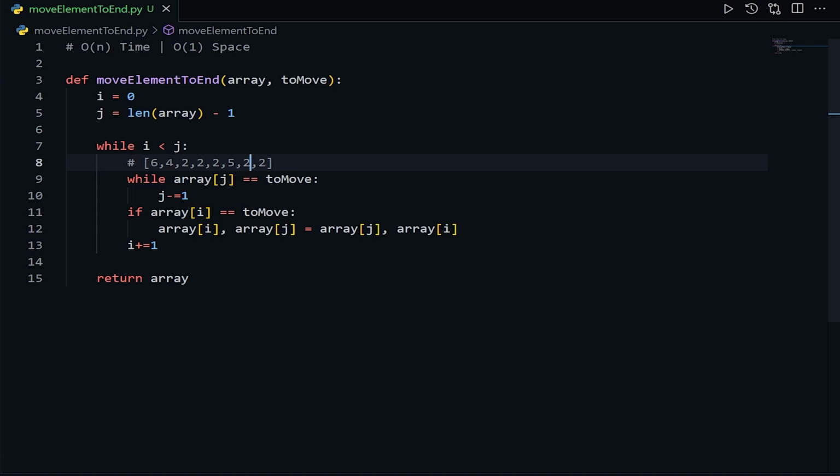Then we increment I. Then I comes to 4. Then we again enter this loop and j is again equal to 2. So it iterates again and reaches 5. And I is at 4. I is not equal to our element, so I increment again. So we are now at 2. We again check if our j is equal to 2, and j is equal to 5, so we do not enter this loop. Then we again check I, and we see that I is equal to 2, so we do swapping again.